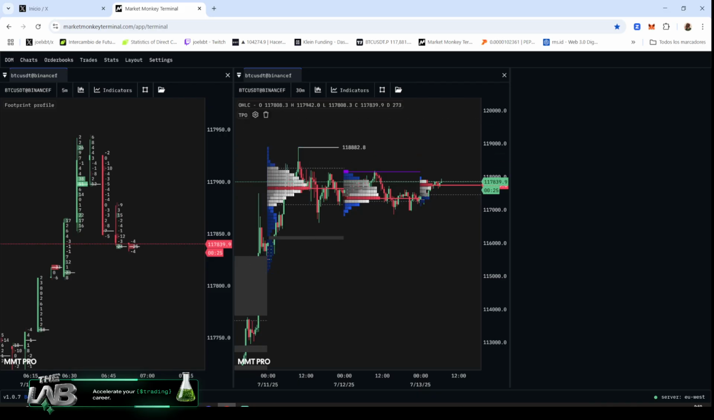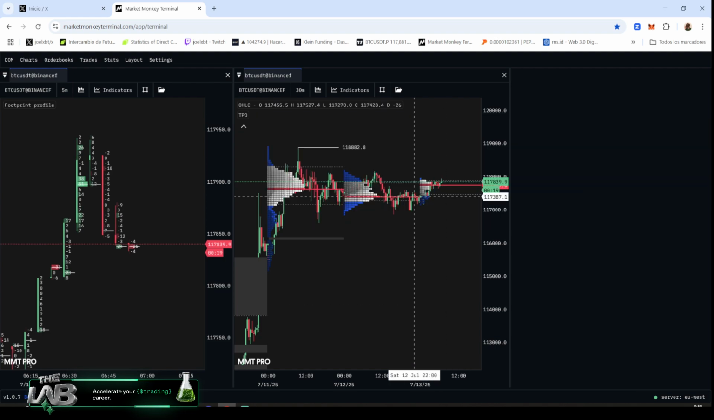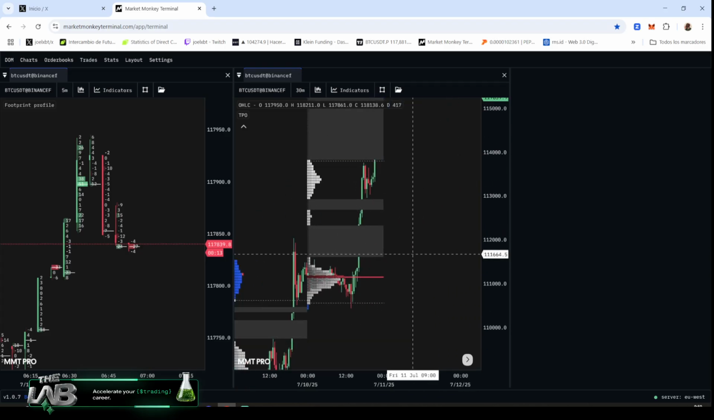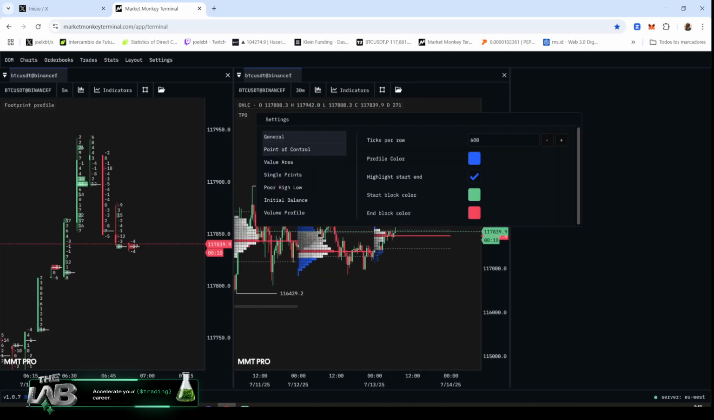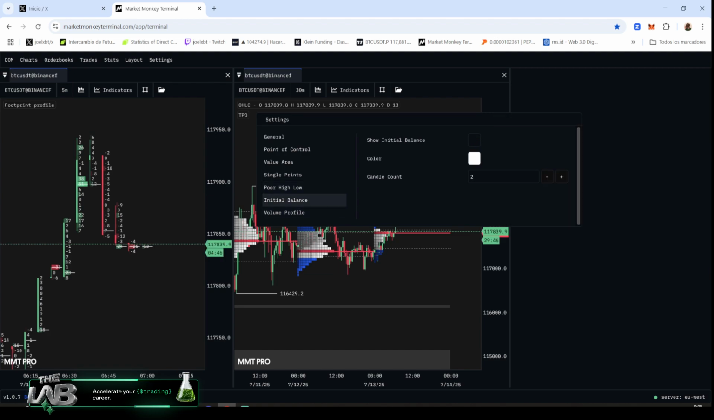But something I really like also, if you like more data, you go here and you put this to 600. This will be more data. Then it looks a little bit cleaner, but it's your preference. Another thing I change: I go here to point of control. You leave the point of control red for the TPOC. Value area, naked extension. I want to see naked extensions untapped. So here, single prints, also naked extensions. I leave it here. Okay, volume profile, nothing. Poor highs. You can put it here for poor highs that are not naked. Initial balance, I don't really use it, but if you want to use it, you can go here and put it here. Okay.